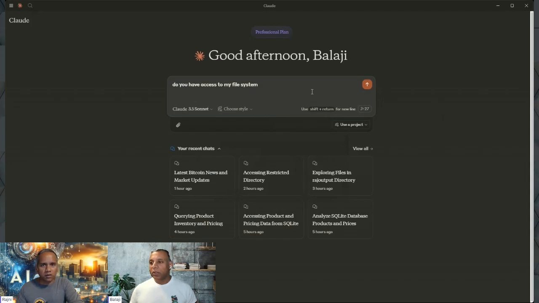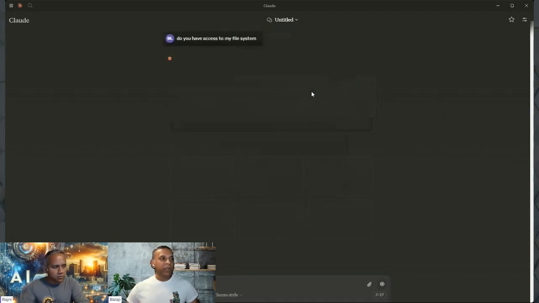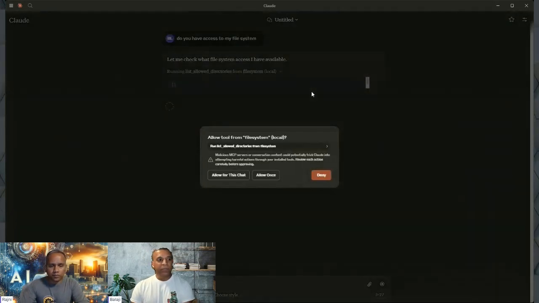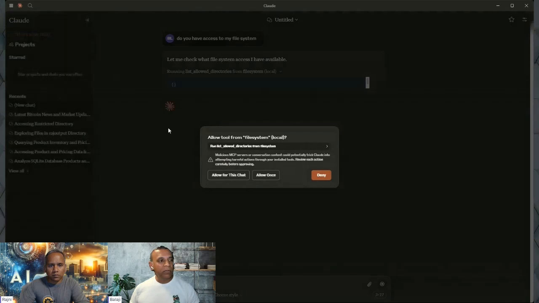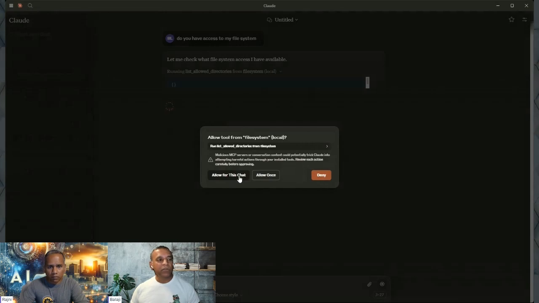Right. So I'm just going to start over with the file system, asking the simple question: do you have access to my file system? As you can see, it's asking permission for either this one query or this entire chat. I'm just going to give it for the entire chat so we don't see this prompt every single time. But this is a good demonstration of the software trying to earn your trust, right?